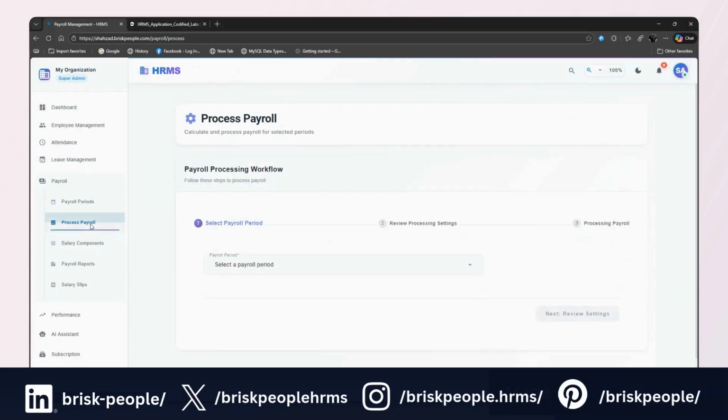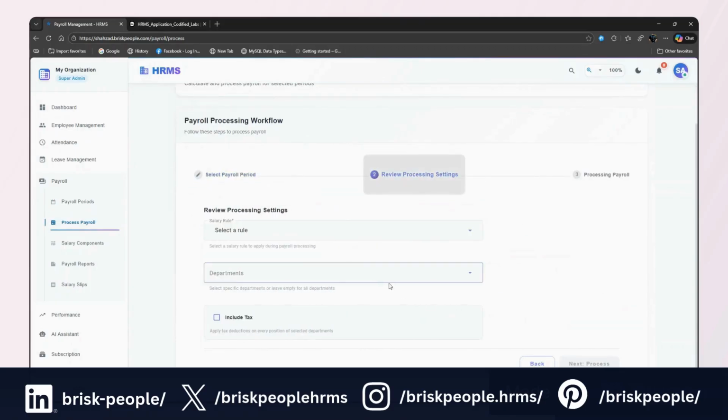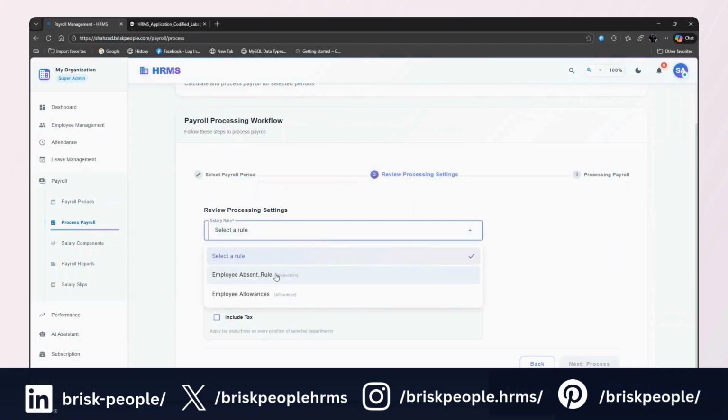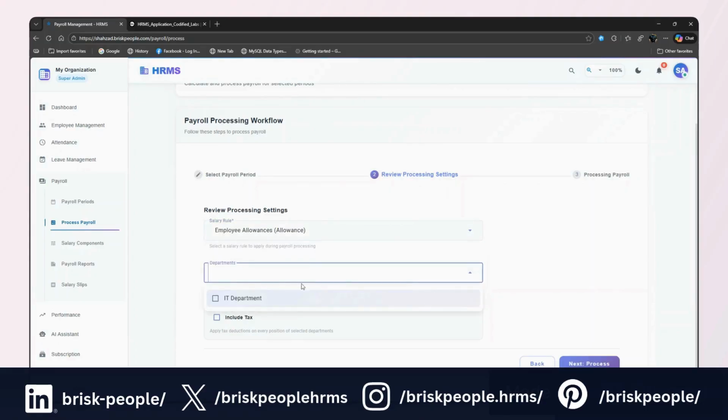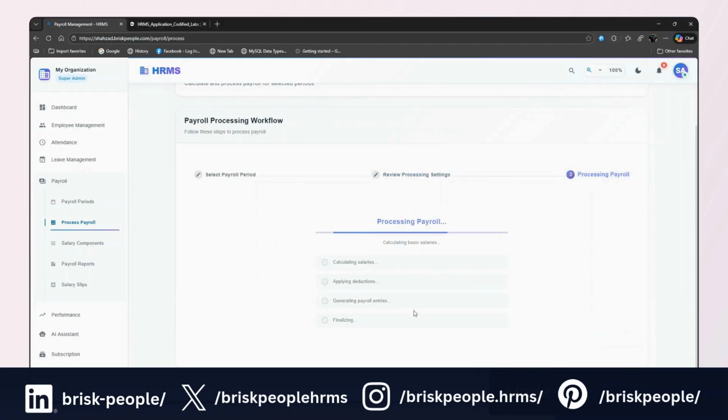To process the payroll, we navigate to the Process Payroll page. From here, we select that payroll period. On the review settings, we can also select rules, such as the absent rule or allowance. We would like to add the allowance rule. The department will be the IT department, and we can choose whether to include tax. For now, we do not want to include tax. Then we click on Next, and after that, we click on Start Processing.